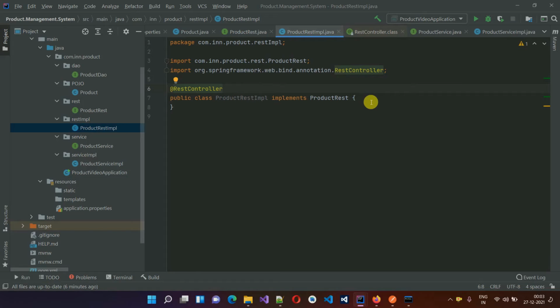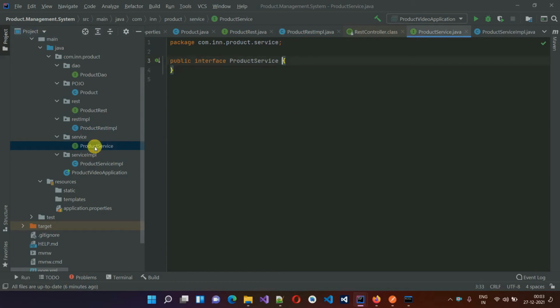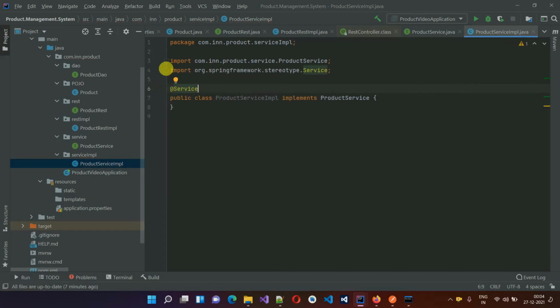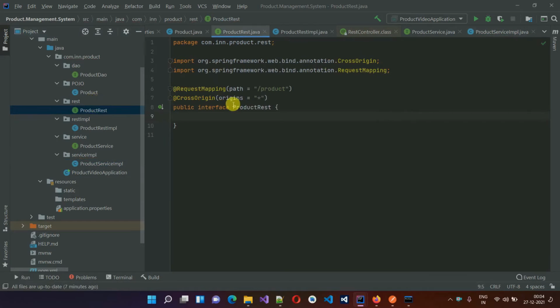Okay, next thing, we have product service. We have to annotate it with @Service, so it specifies that here we are going to write the actual business logic. Okay, so now move back to the REST and we start with the actual coding. We are just going to start with writing the APIs. Now everything is done to start with the APIs.